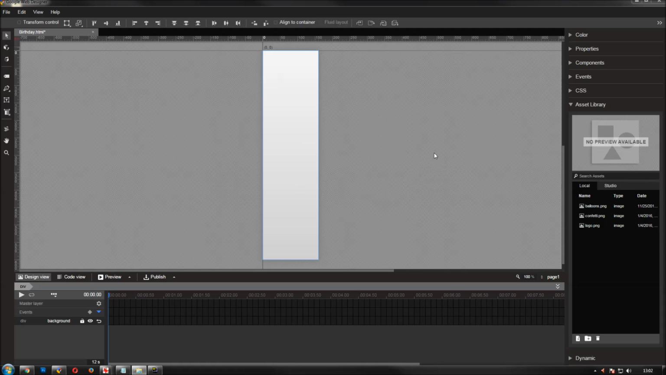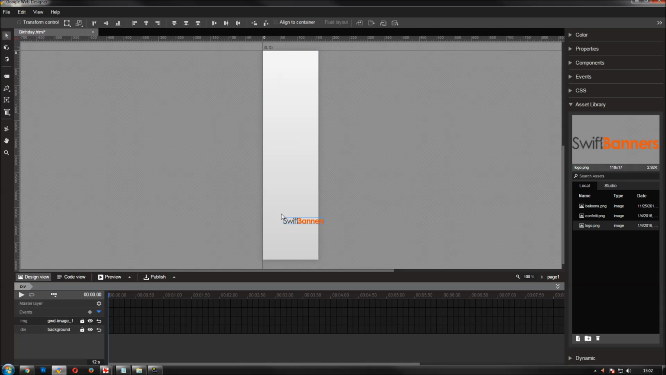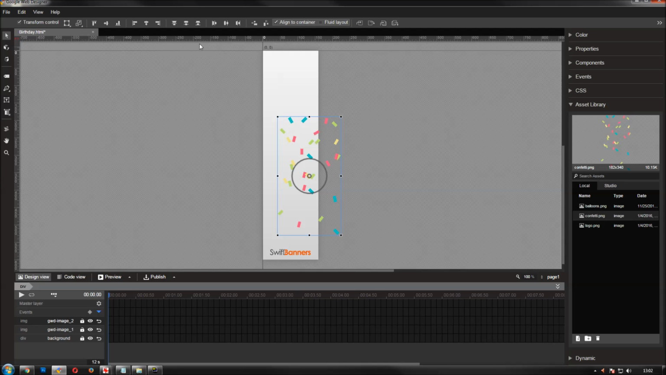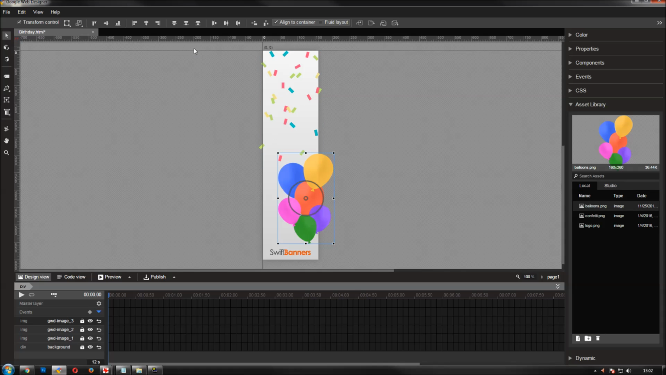Let's now place the logo on the banner. I want it to be aligned automatically, so I tick transform control and align to container, align horizontal center, hold shift and down arrow to move it down. Let's do the same with confetti, align it horizontally and to the top, and let's do the same with the balloons, align it horizontally and to the top. Let's move it up a bit.